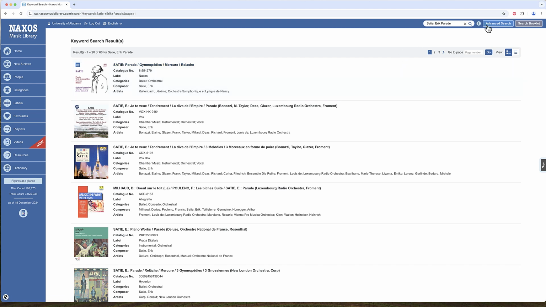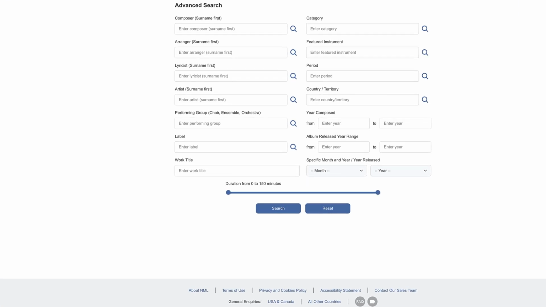To the right of keyword search, there's advanced search. This is a great option if you already have a detailed set of criteria you want to search simultaneously. Besides composers and titles, it also searches for other musical artists, including arrangers, lyricists, solo artists, and performing groups. And by label, category of music, featured instrument, period of music history, country or territory, the years the work was composed, the years the album was released, and by work duration.